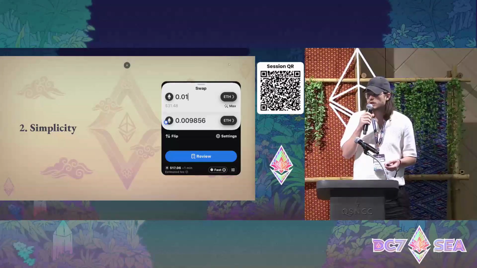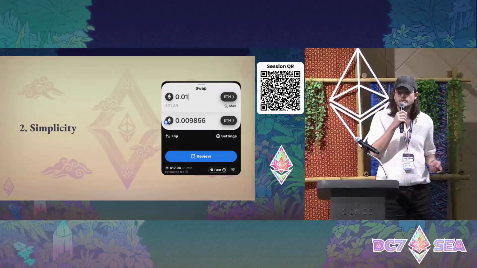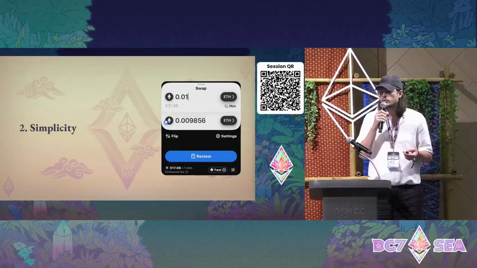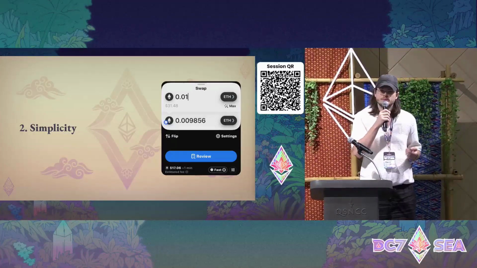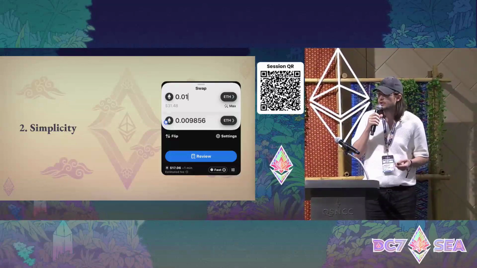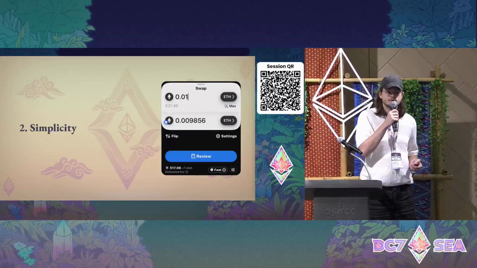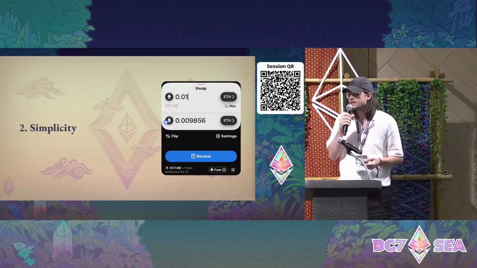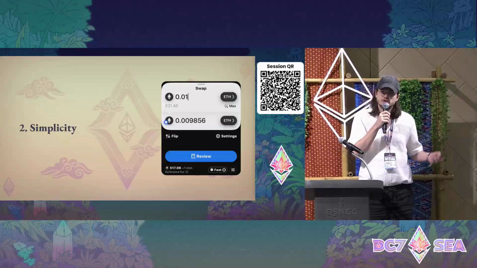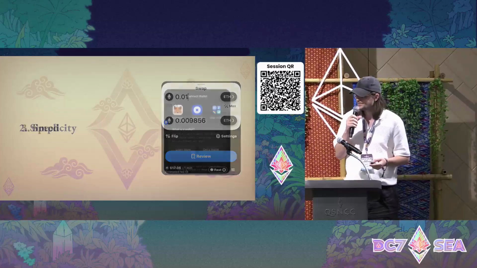A lot of transactions require things like transaction simulation and very complex interfaces that we've gotten very used to as crypto users in navigating. But I don't know if you've tried bridging lately, but even that is pretty terrifying. So when we're thinking about onboarding the masses, and especially in social, simplicity is very important.